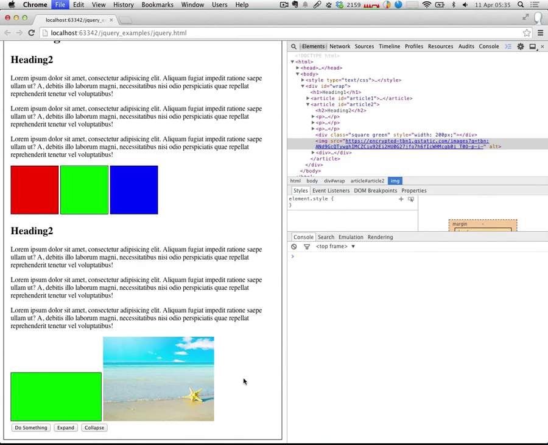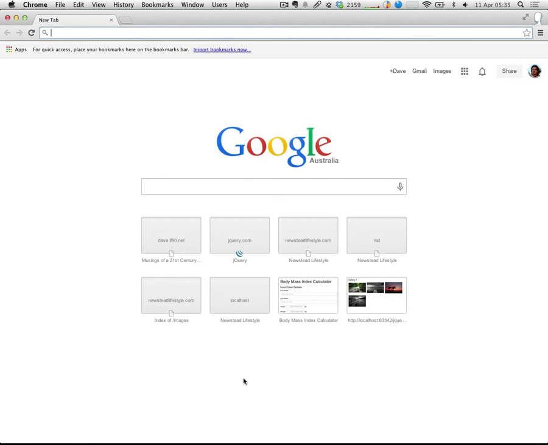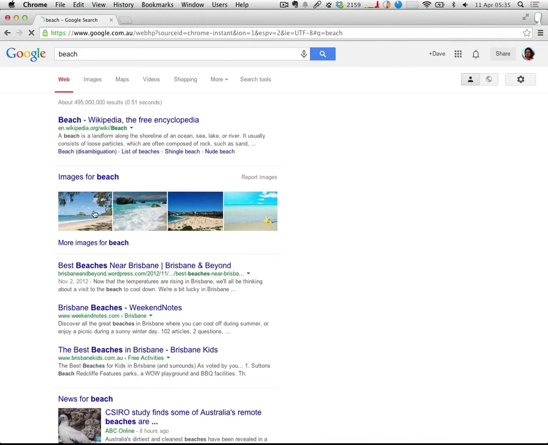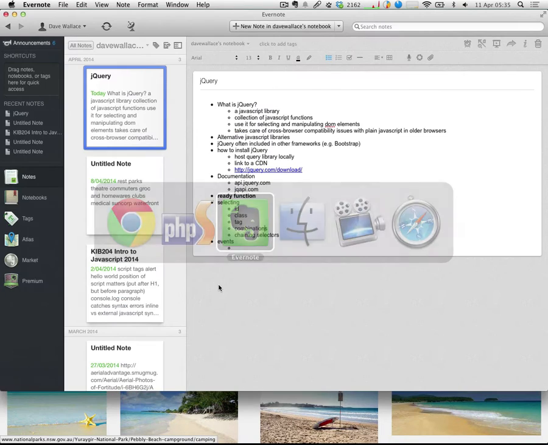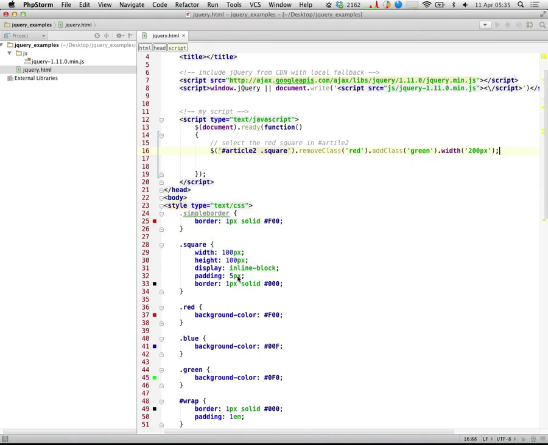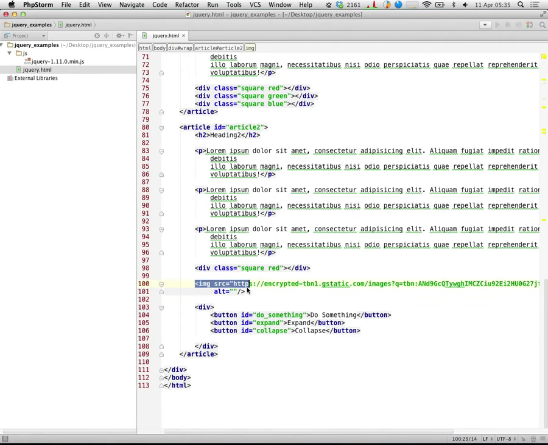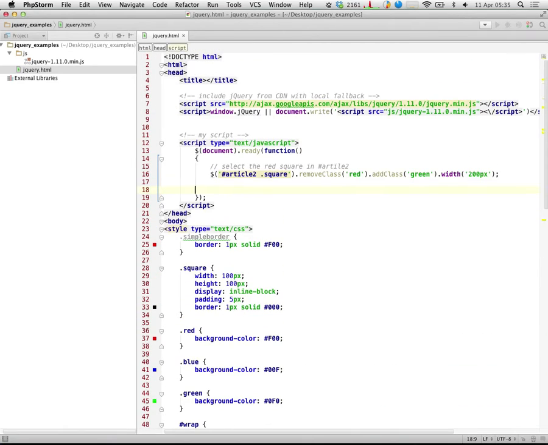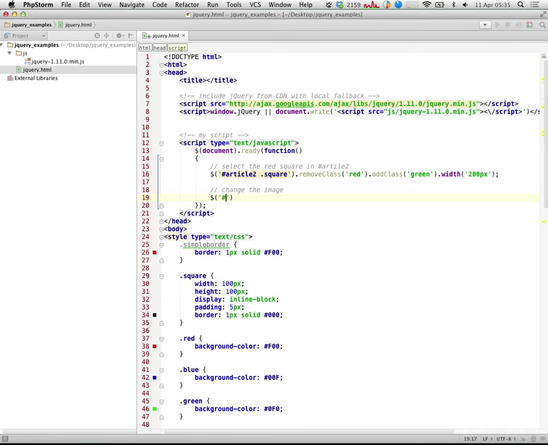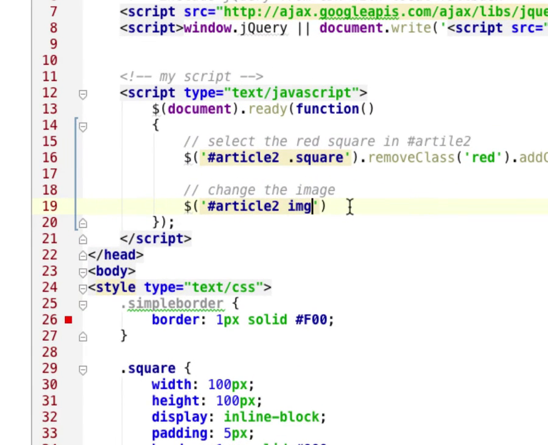So what I'm going to do is get a link to another image. I'll just get something off Google and copy that image URL. Then in my code, here's my image, in article 2. So I'm going to select that and change the image: article 2 space img. That's all images inside of article 2, but I only have one.